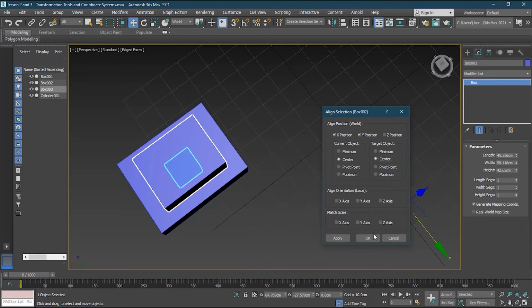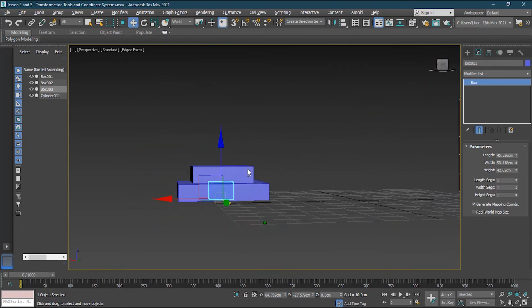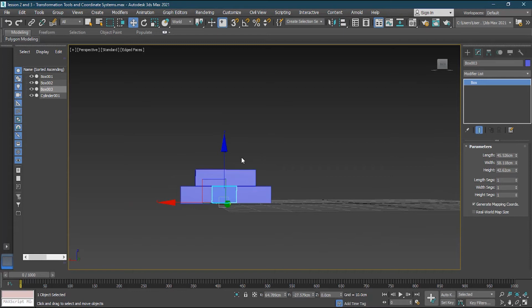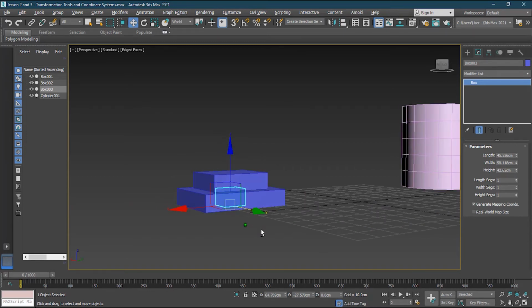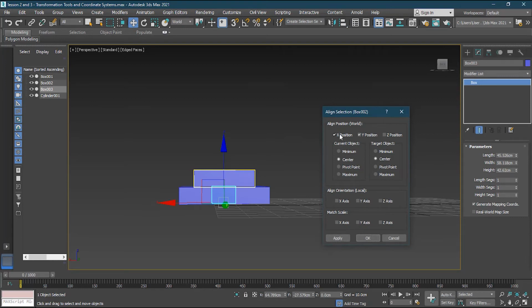So I will press X and Y, not Z, and I will press OK. Now I'm done quite, but still it's not on top of it. So what I need to do at this stage is go to align again. This is already selected. I will click the target again. This time I will uncheck X, uncheck Y, and only check Z position. So now you will see that it is moving upward. Now it is on the center of that.